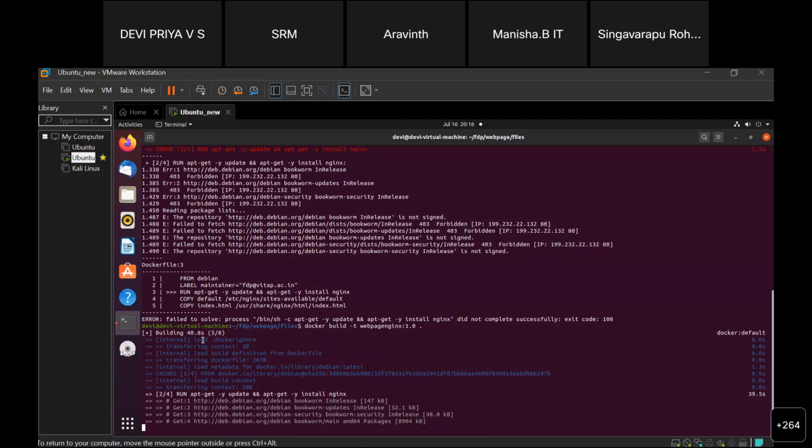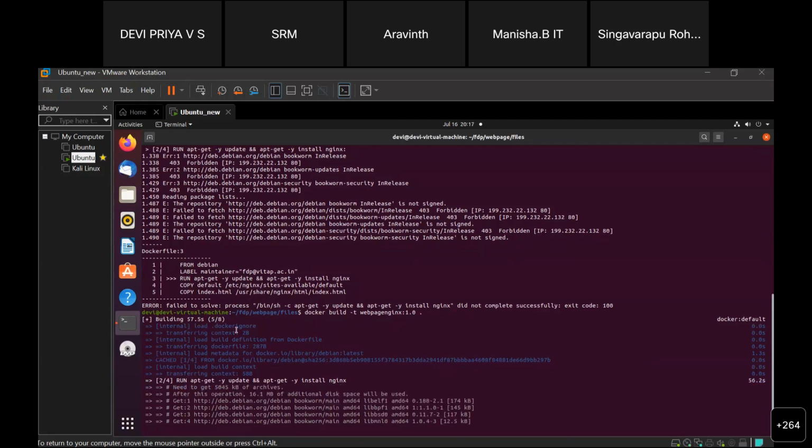And then we can see here RUN apt-get -y. This is the command that we are instructing the image to do. Here it will take a little time to install Nginx. So that is what is happening in the background.